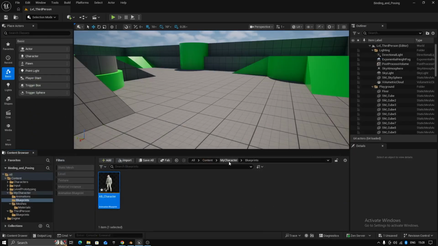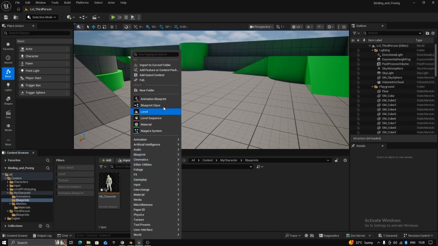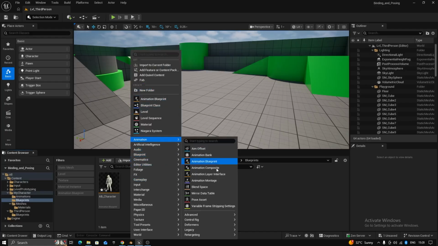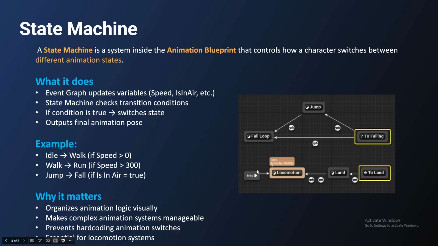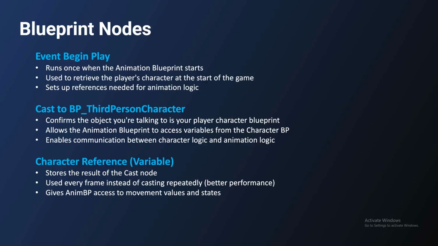Minimize. Go to your My Characters Blueprints folder, right click, animation, blend space. We have blend spaces, and if we go to legacy, we have blend space 1D. You can pick either one. What are they? Let us have a look at it. Also, we saw the blueprint nodes, which we hadn't looked at, so we'll go through them first.